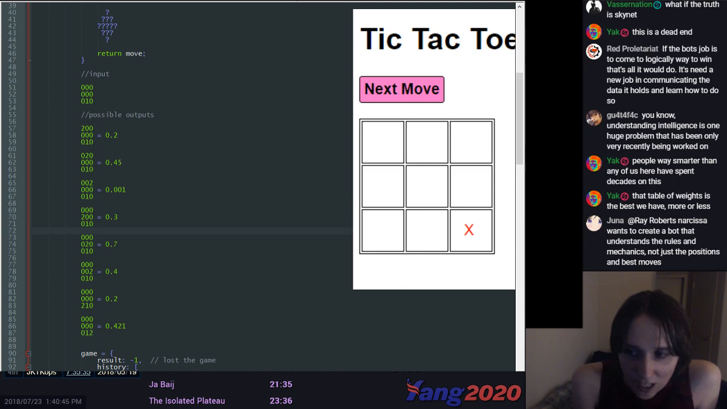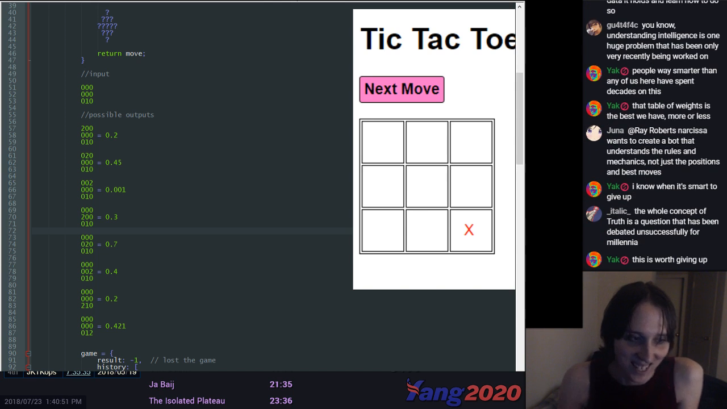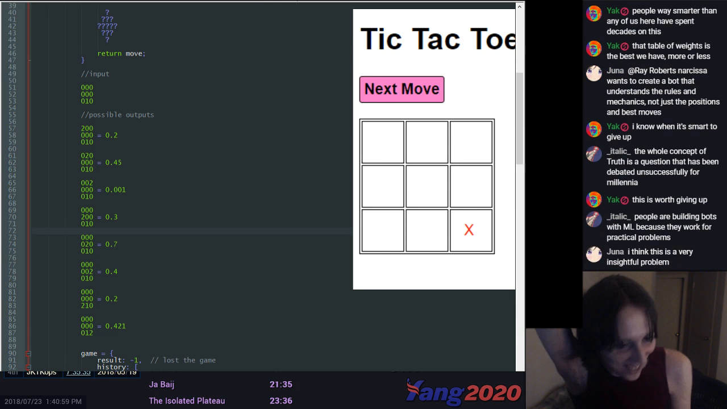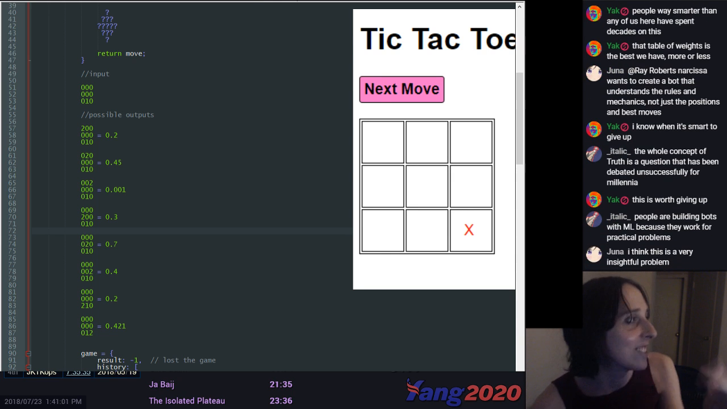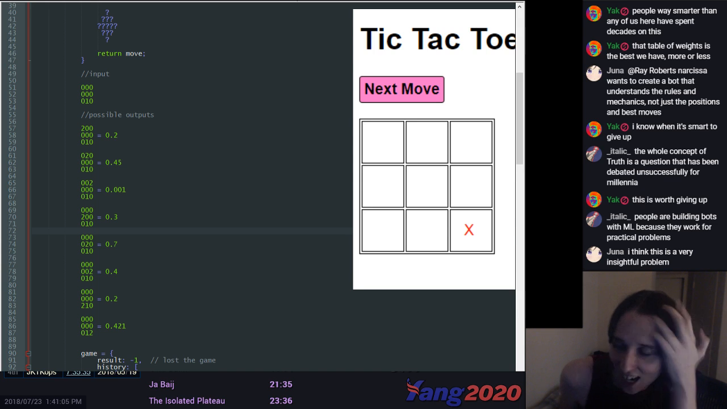The table of weights is the best we have. Forget the whole table of weights. The bot needs to understand the truth of tic-tac-toe. It needs to understand the truth. These positions are identical. They are 100% identical, and they need to know this. It needs to deduce this. It needs to find the truth. It has to.